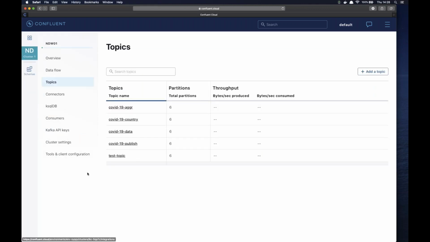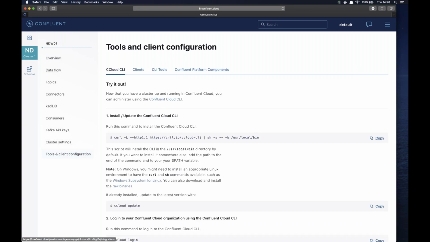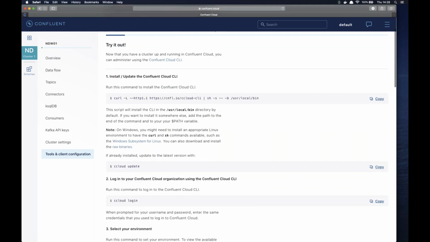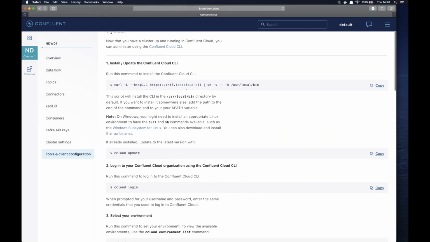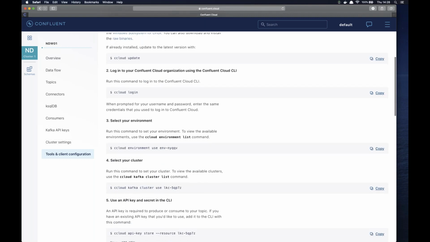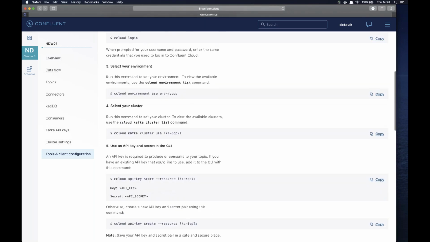Another section that's worthwhile is setting up the client-side configuration. At the bottom here there's a section called Tools and Client Configuration. This explains how to install the CLI on your laptop. It's an important thing to do, because with it you can use the Confluent Cloud CLI as a client in a terminal against the cloud. There's a whole sequence of steps to follow, and it works pretty well. I'm going to show you how to do that in the next phase.